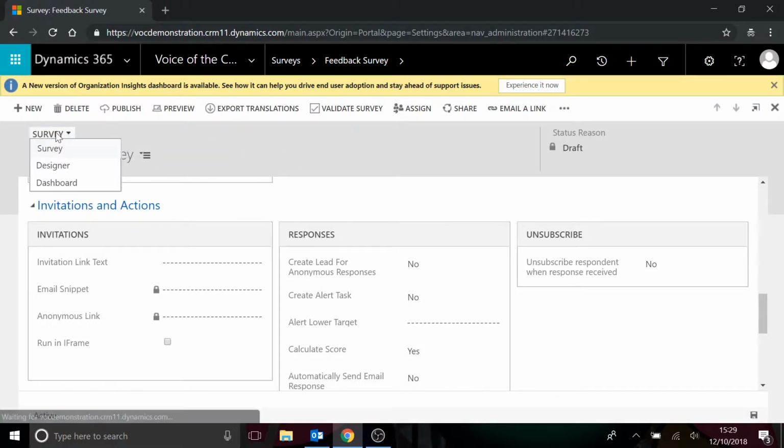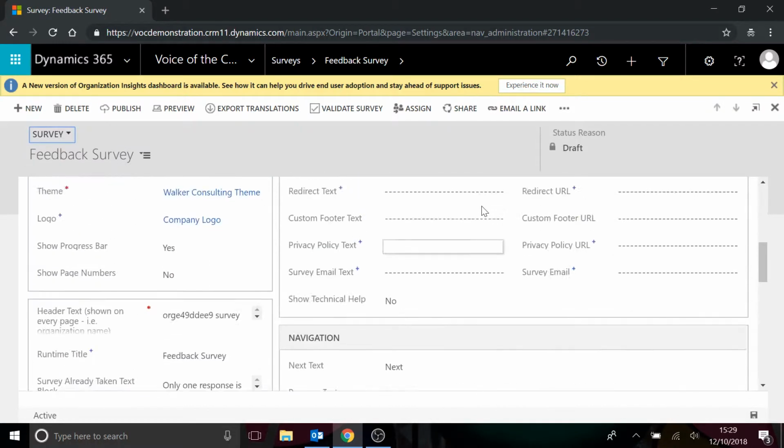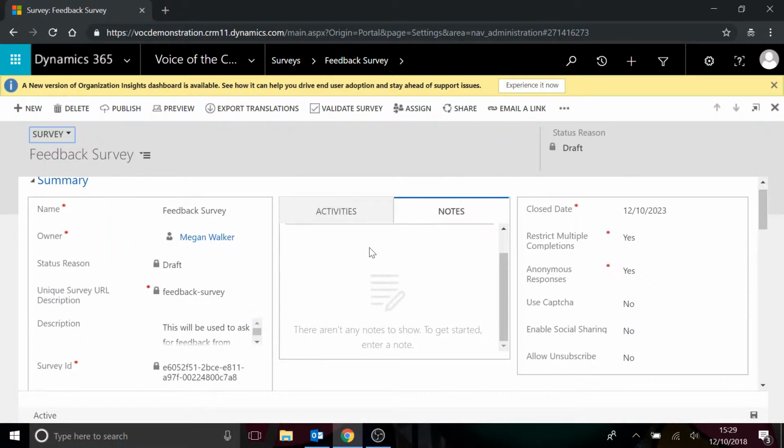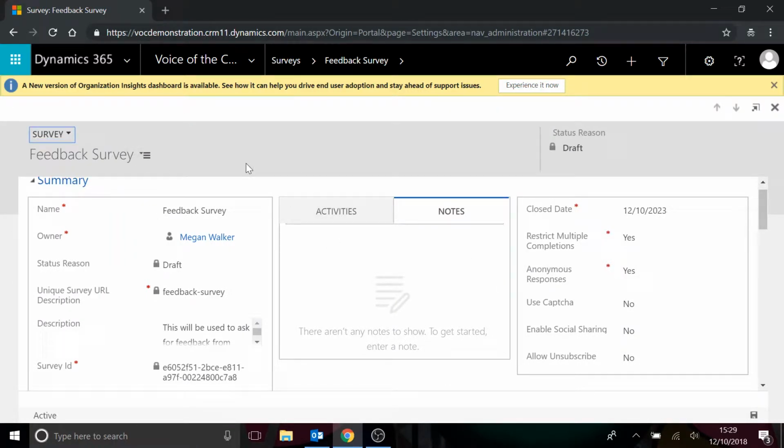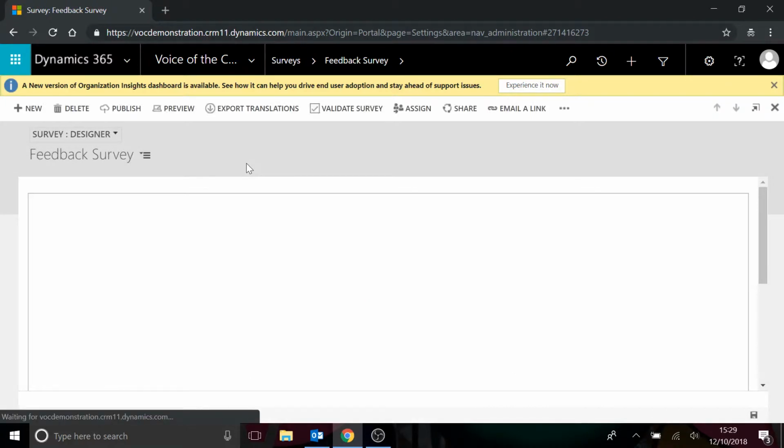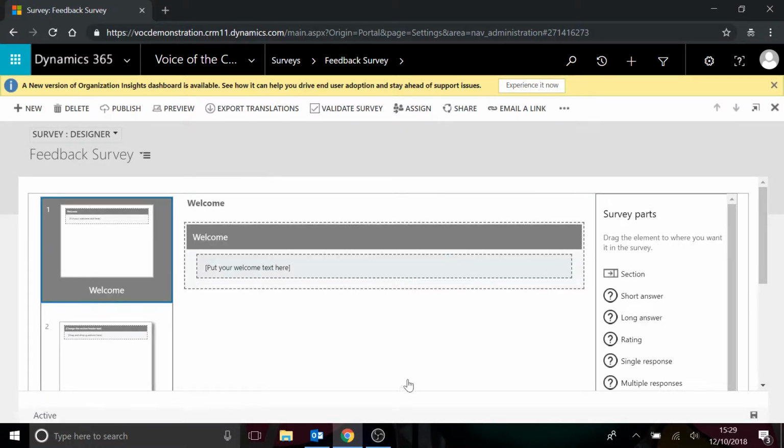So if I click on where it says survey at the top, usually within Dynamics 365, you're probably used to something like that showing you various forms, which essentially this is, but you're actually using this to go to different sections on the survey. You can look at this all day long, but you can't actually put any questions in until you flip this and look at the designer section. So if we change this, we're now looking at the actual survey designer itself.